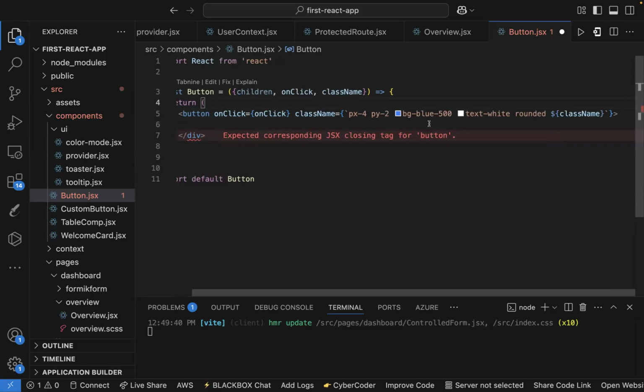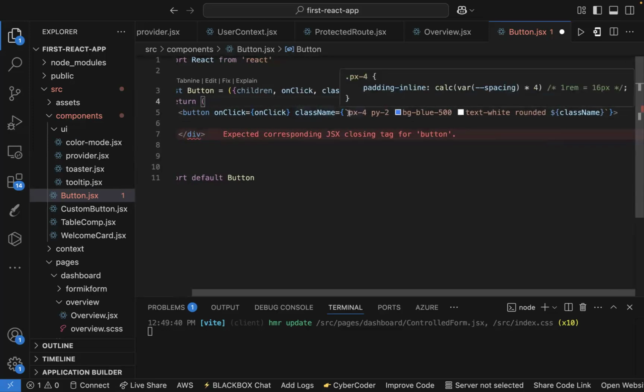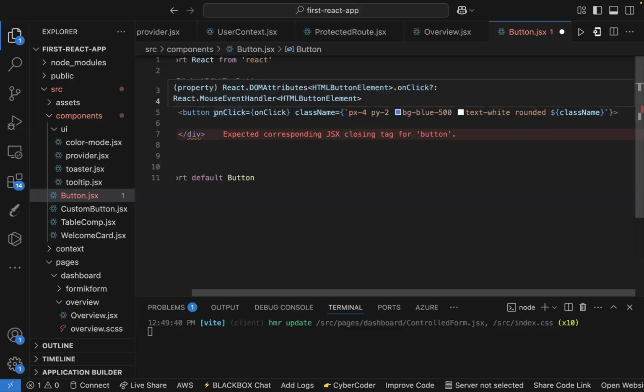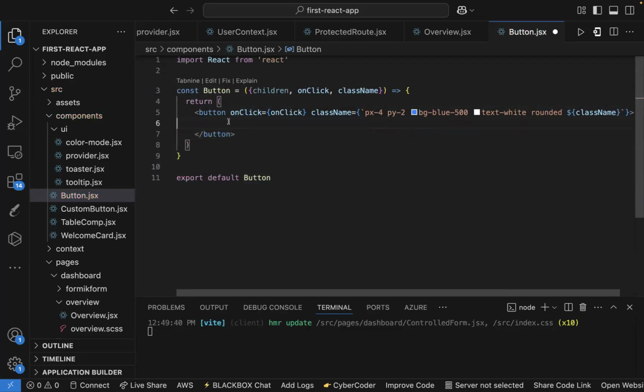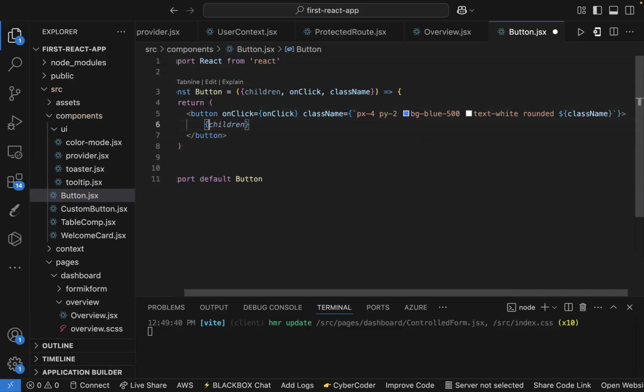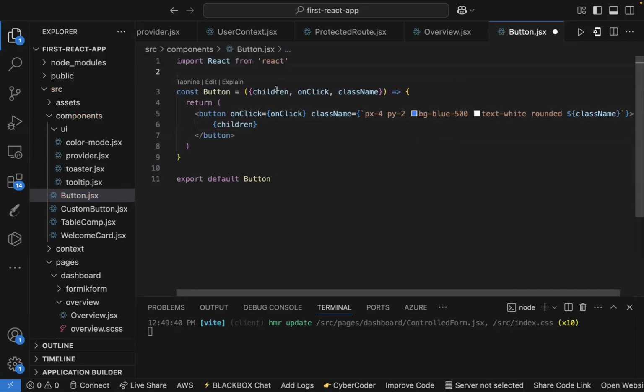Now, if you notice what has happened here, I have added a className prop. In essence, what I'm doing is I want to be able to modify the style of this particular button anywhere I want to use it. Then for the children, whatever I put in this button should be the child of the button. That should serve as the button text.